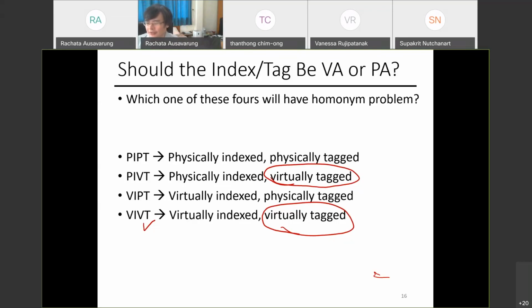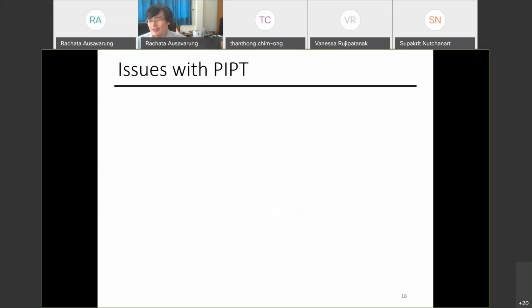But now let's look at the other two options, PIPT and VIPT. The first thing is, what would be the issue with PIPT? What do I need to get the tag? And what do I need to get the index?